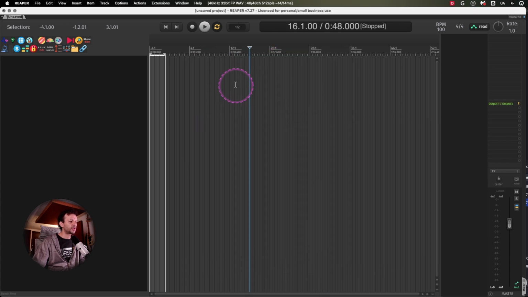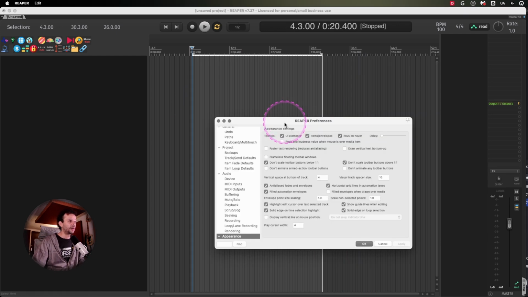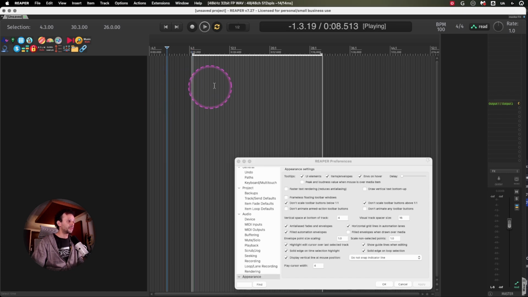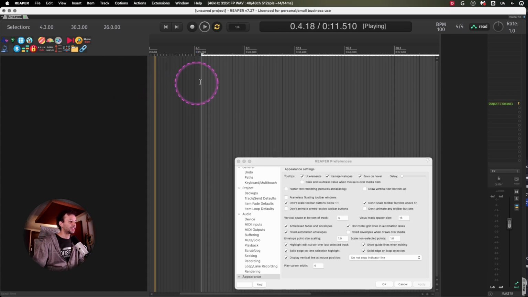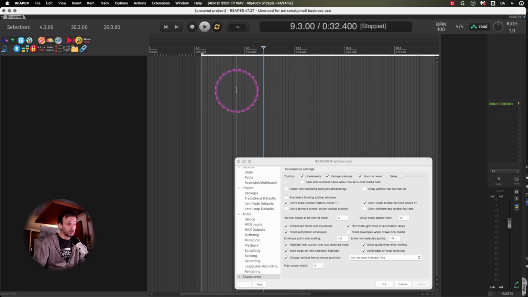But for those of you that are simply sometimes losing their mouse position, under Preferences, under Appearance, you will have this option that says Display Vertical Line at Mouse Position. And once I apply it, you will see that it follows my mouse position. It could be way too thick, and it can get confusing when you're playing something in the back. And I don't know, like, I don't really like it, but some of you might.